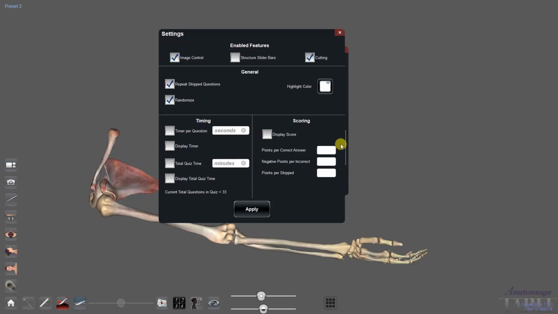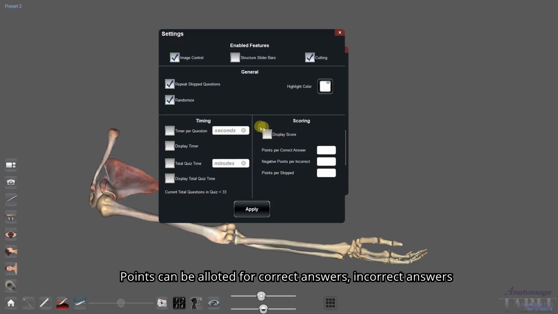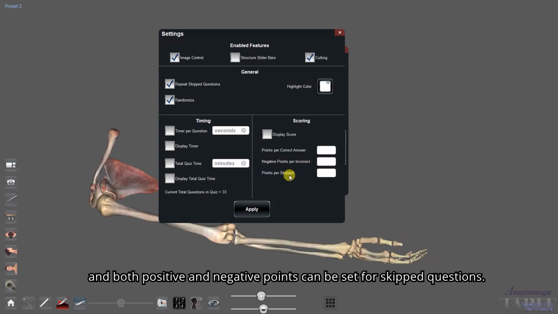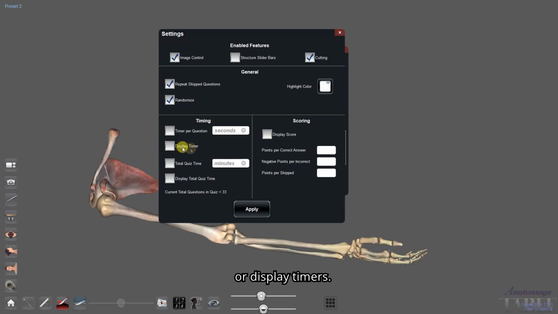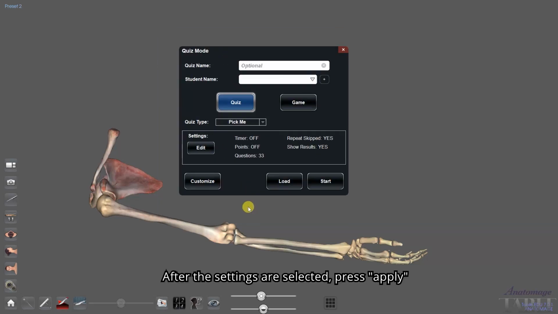Lastly, scoring. Points can be allotted for correct answers, incorrect answers, and both positive and negative points can be set for skipped questions. Choose whether or not you'd like to display the score for the students or display timers. After the settings are selected, press Apply, and you'll return to the main menu. After all these settings are configured, simply press Start to begin the quiz.